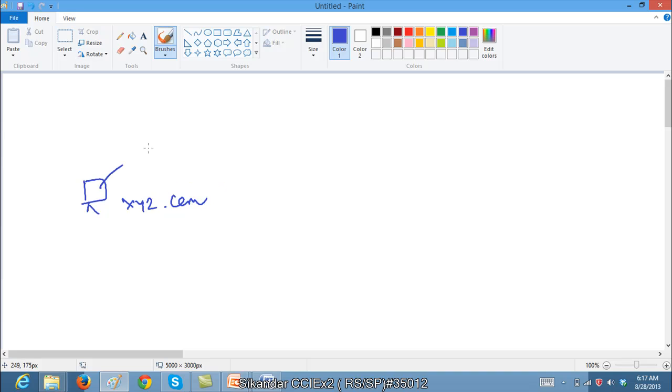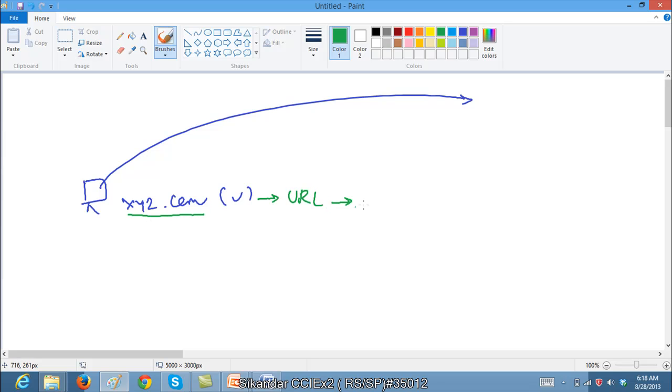So if you want to access a website, the first step is that you need to initiate this application. Initiation means you need to type this URL path. Where are we going to type it? We are not going to type it in Notepad or any other files.